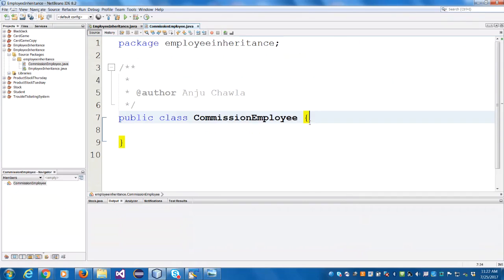What else will the employee have? Date of hire maybe, right? Another important thing, salary. But this person is not working on salary. This person is working on a commission rate. So we'll need a commission rate, right? Since he or she is a commission employee, they get commission and that's all they get. So the sales they make and the commission rate will give you the salary. Okay, so we need those attributes also.